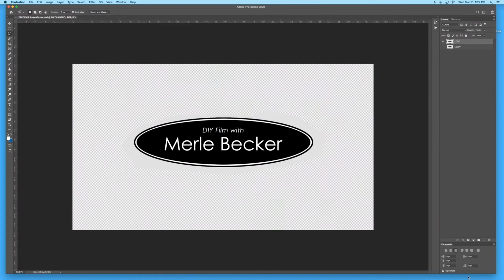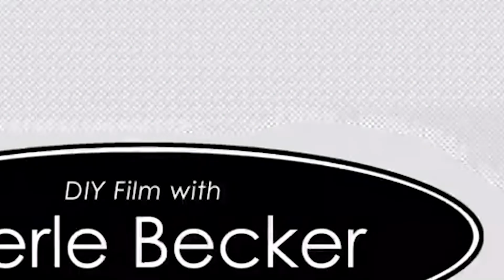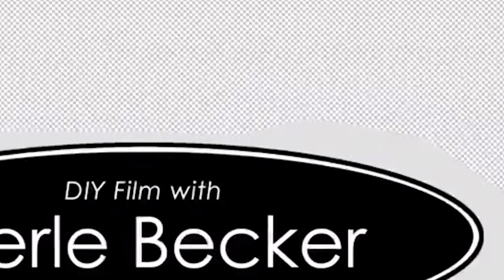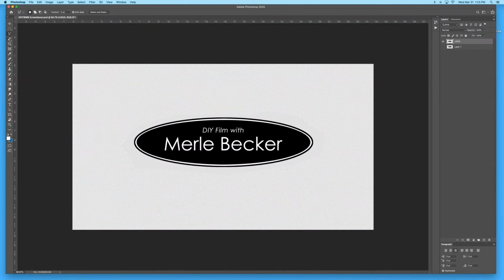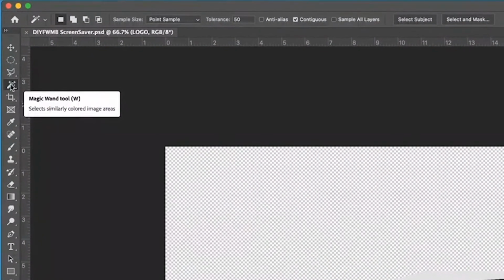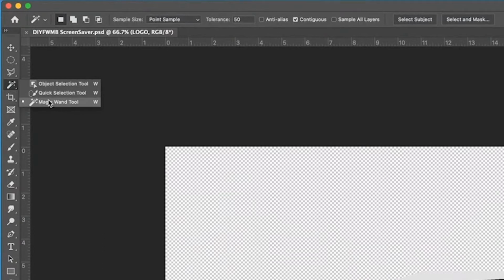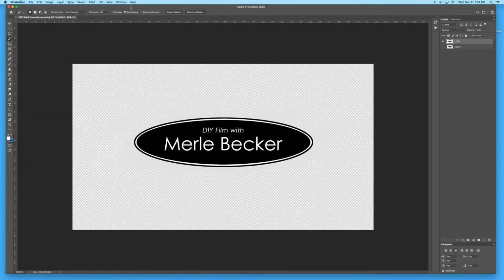Okay, so if your logo is round or any simple shape with a solid background behind it, you can simply use the Magic Wand tool to select it and cut out the rest. If your logo has colors with gradients or anything else that makes the Magic Wand tool hard to use, we'll use another method, which we'll go through in a minute. In this case, we're going to use the Magic Wand.